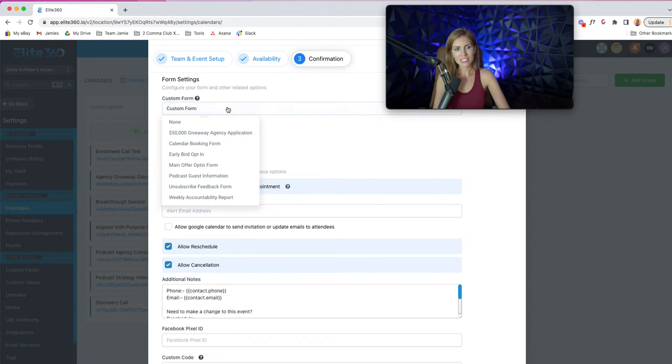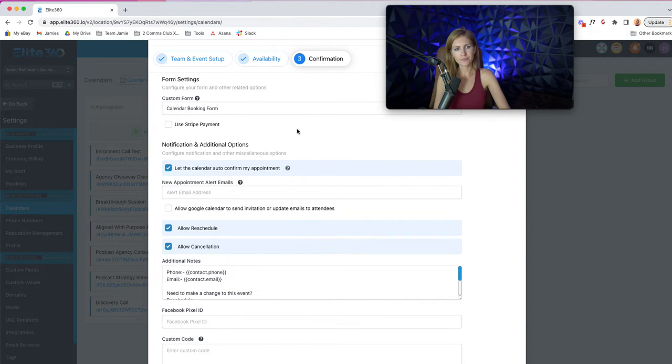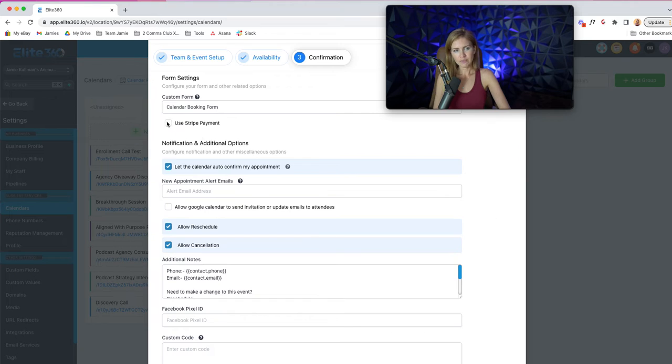And then look, this is where you get to add that form that we just created. So for me, it'd be the calendar booking form. If you want to pay for this, you can, but if you're doing the enrollment call, don't charge for that, please. You can choose whether or not you want the calendar to auto-confirm your appointment or not.